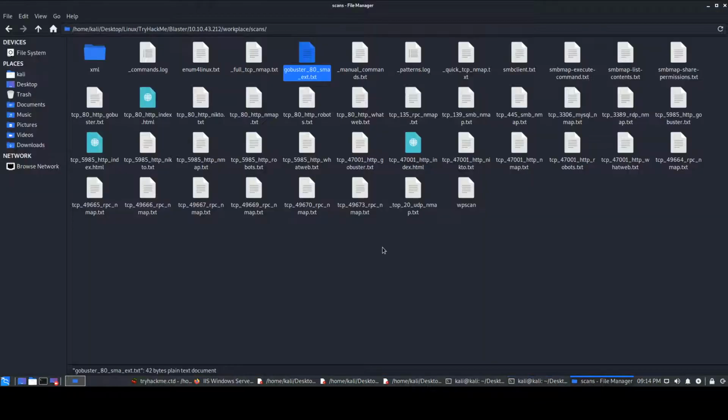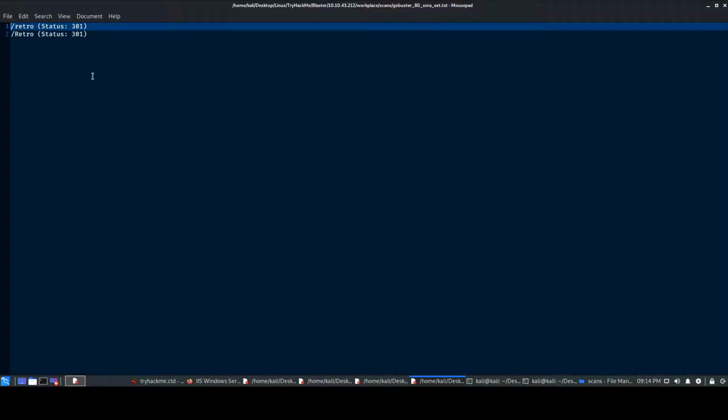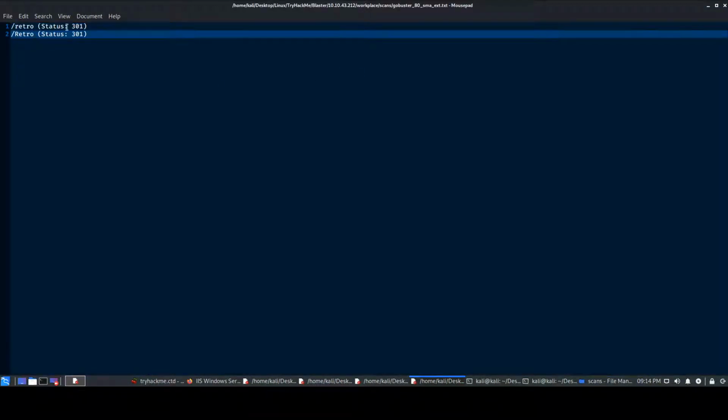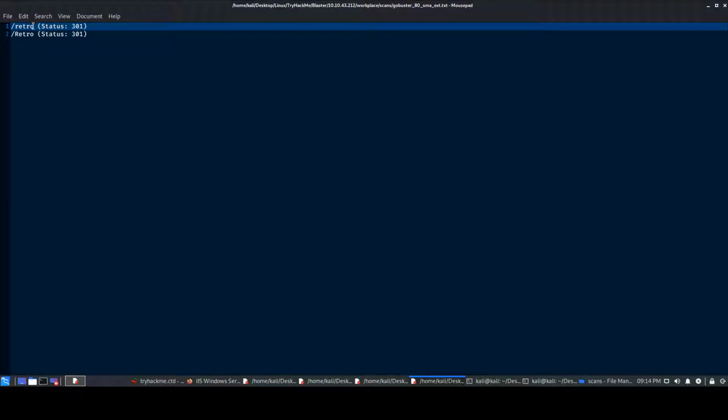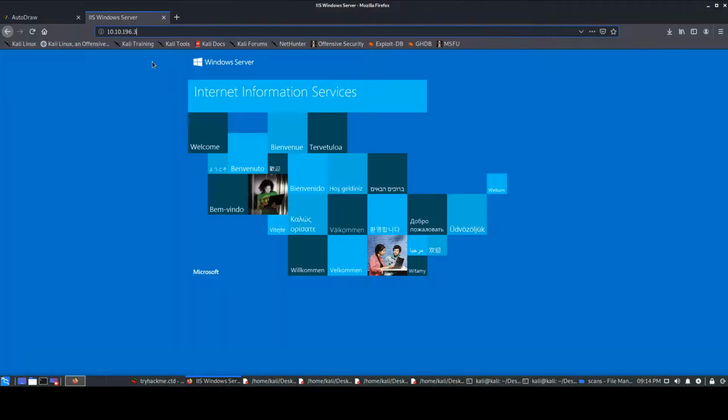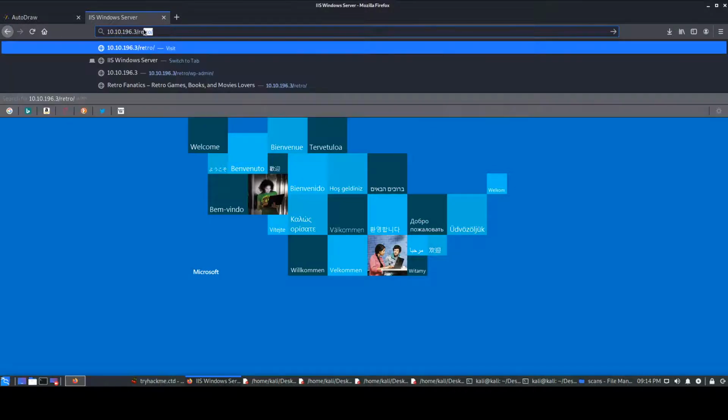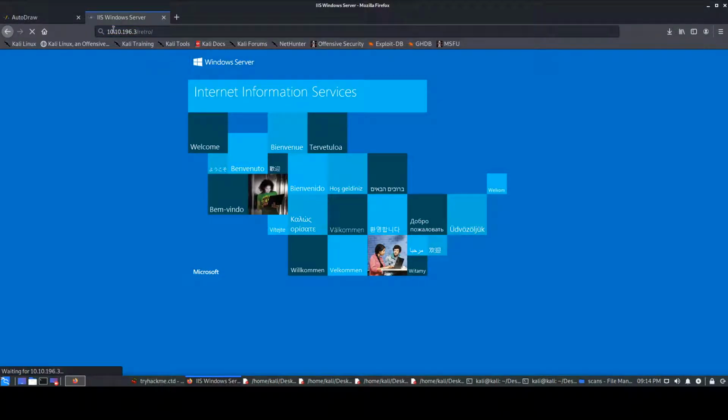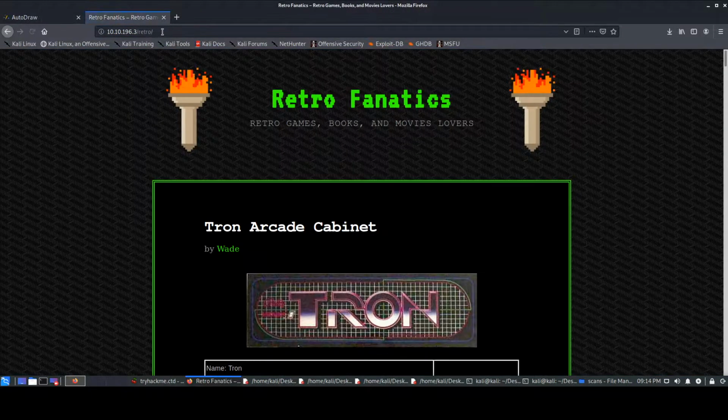So I did already execute the scan. If you look at the scan result, this is what I got. There is a redirect over here, 301, that says retro. So obviously the first thing I can do is go and check that and see if I get something interesting. This may take some time to load. Okay, so we do have this thing which says Retro Fanatics. In short, I just got a different application in this particular directory.